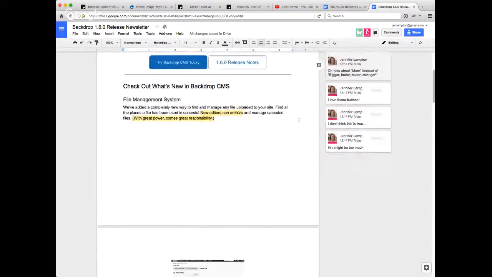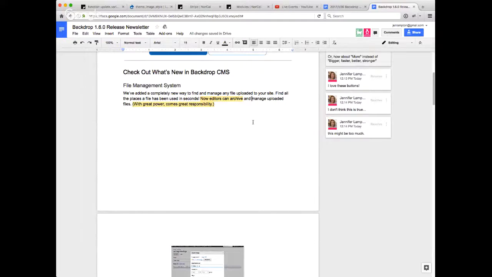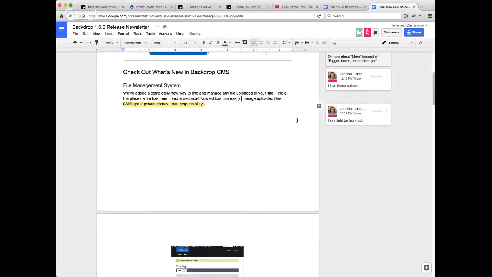Check out what's new in Backdrop file management system. We added a completely new way to find and manage any file uploaded to your site. Find all the places a file has been used in seconds. Now editors can manage uploaded files easily. Can archive? Oh, that's weird. Yeah, that was a word they put in there, but I don't think they just didn't know what that meant.